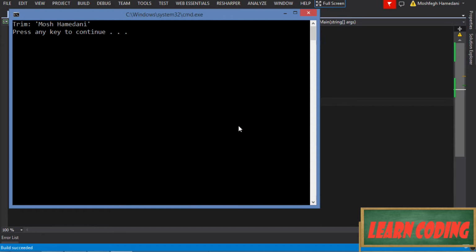So this is very important when you receive input from the user. Sometimes you need to trim a string before doing processing on that. Otherwise, if you're going to compare that string with another string, comparison is not going to work.